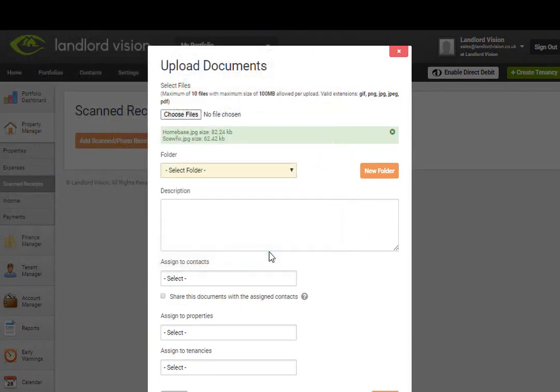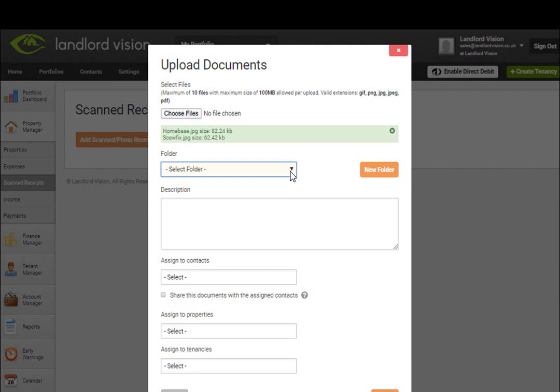Now choose the folder that you would like to save the image to. If you have already created the folder, click on the drop-down list to find and select it. If you haven't already created the folder, you can do so now.